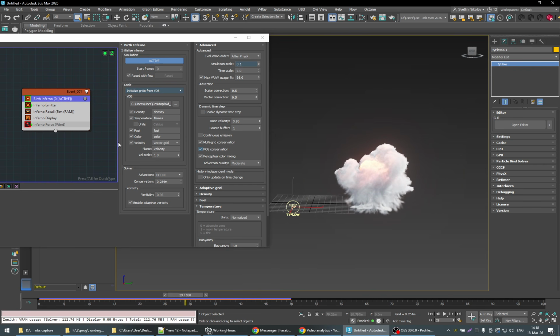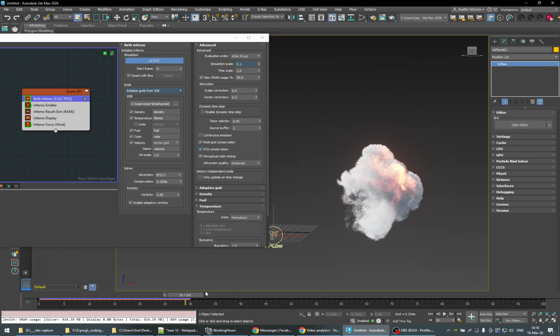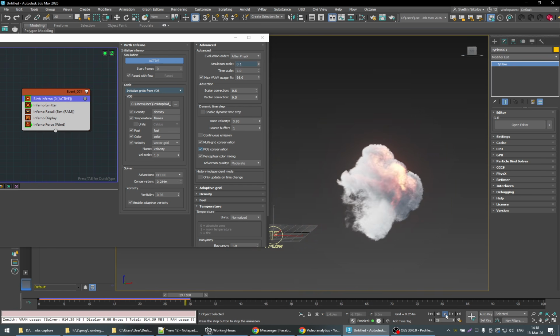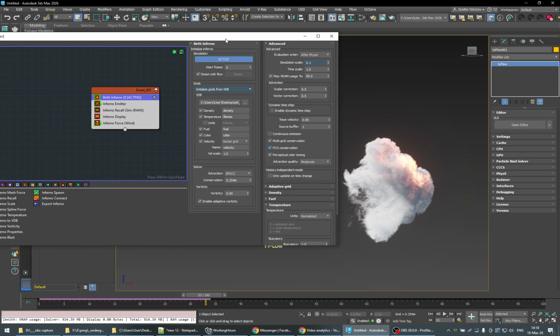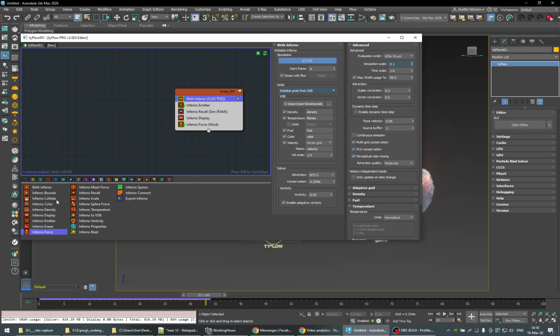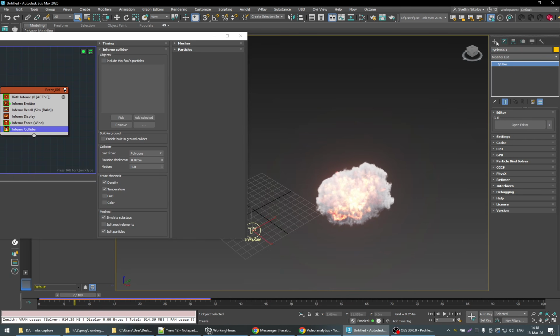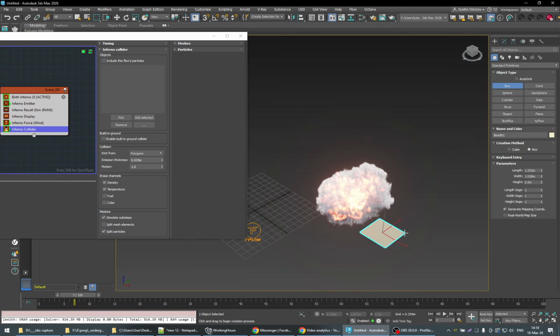And also I can enable my wind force again and have it go like this. It can also interact with any obstacles, for example. So it's just the initial state of the simulation. So if I add an Inferno collider like this, I can place a box.